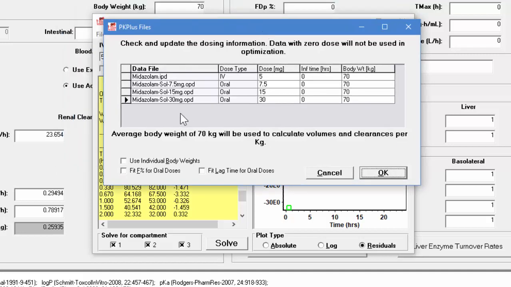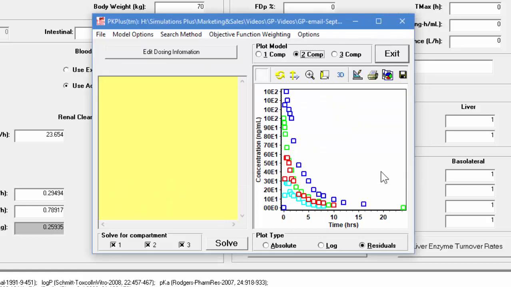this dialog box is displayed. So this is for the PKPlus files. You'll see we've loaded an IV dose and then 3 oral doses. The dose values are all filled in. They were in the input files. Now, if any of this data is missing, we could simply type it into the fields here and save it. All the body weights are 70, so it's going to use an average. We could click this button to use individual body weights if we wanted to when performing the fit. Now we'll simply click OK here.